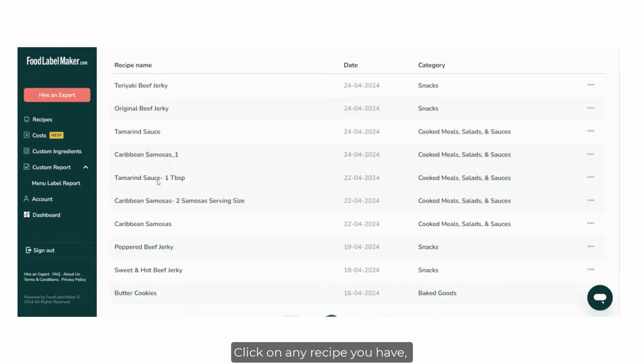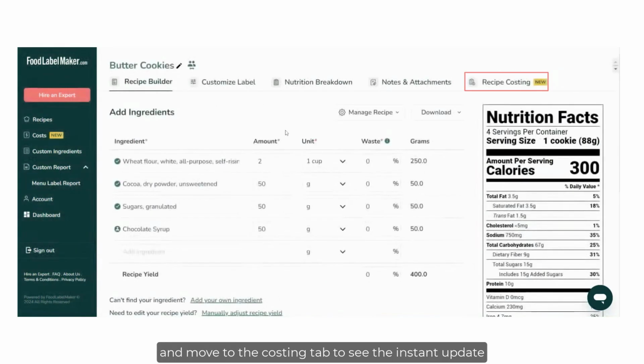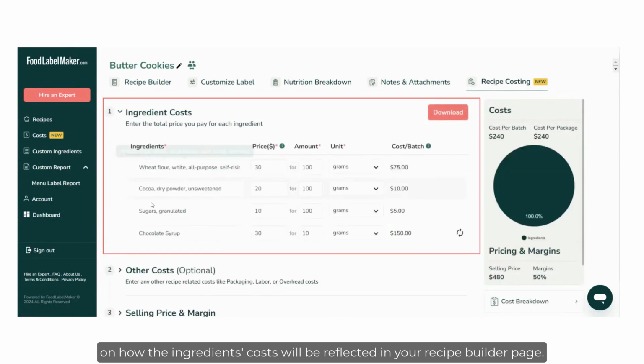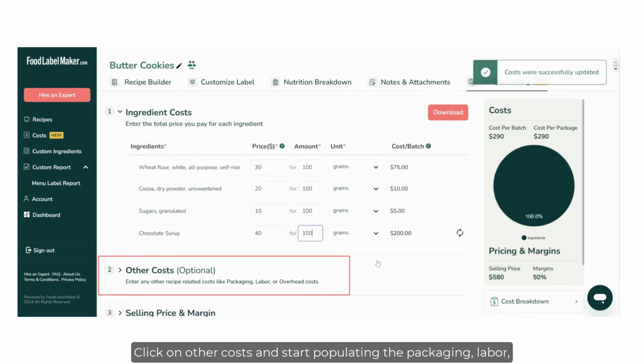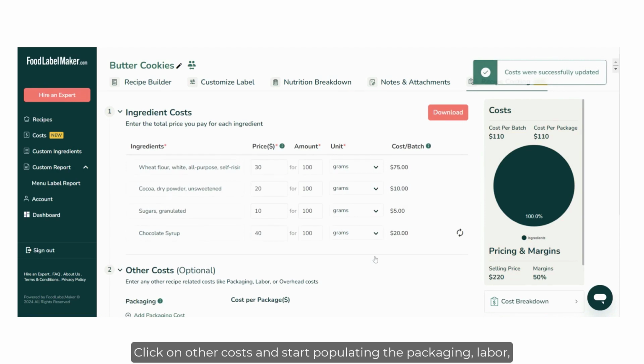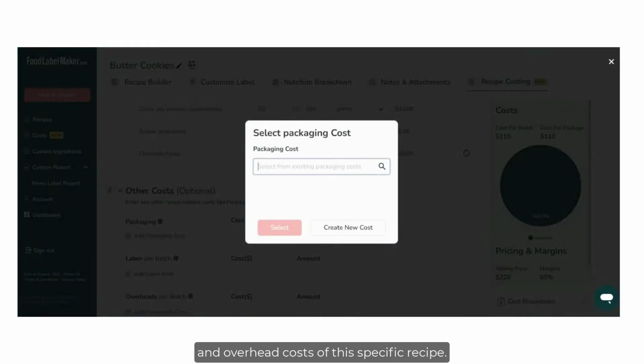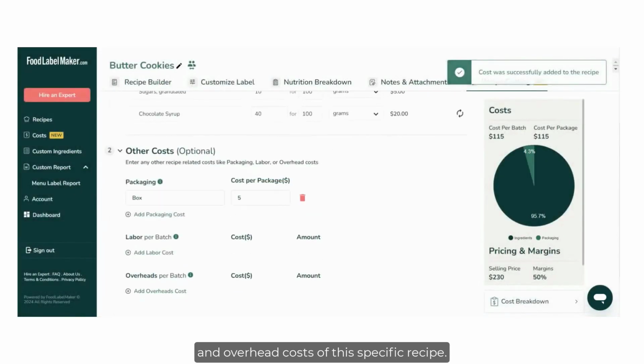Click on any recipe you have and move to the Costing tab to see the instant update on how the ingredients costs will be reflected in your Recipe Builder page. You also have the opportunity to add new costs or edit existing ones as you desire. Click on Other Costs and start populating the packaging, labor, and overhead costs of this specific recipe.